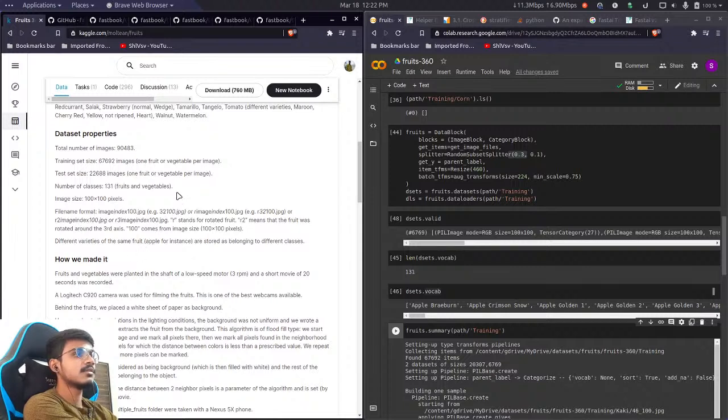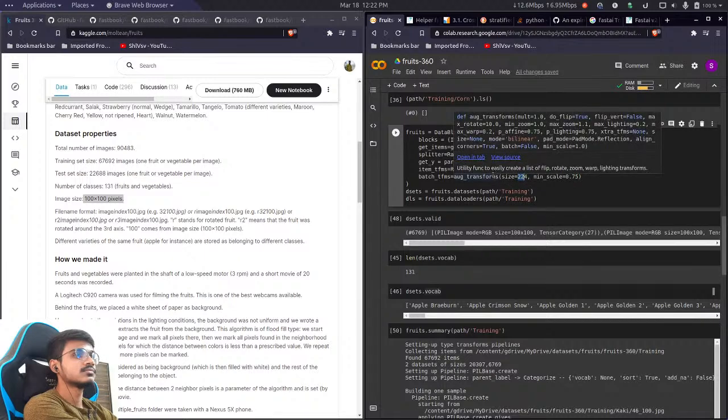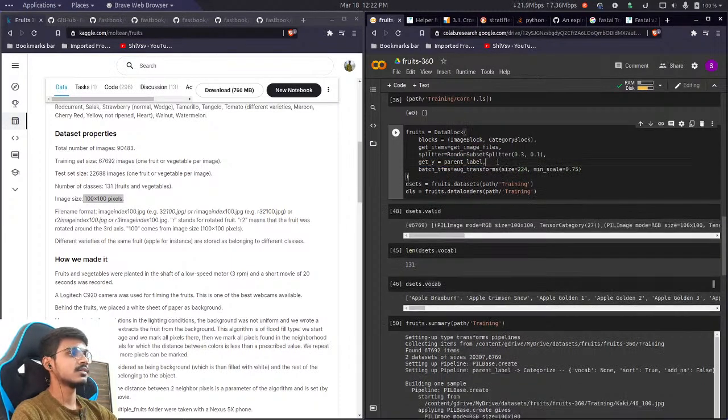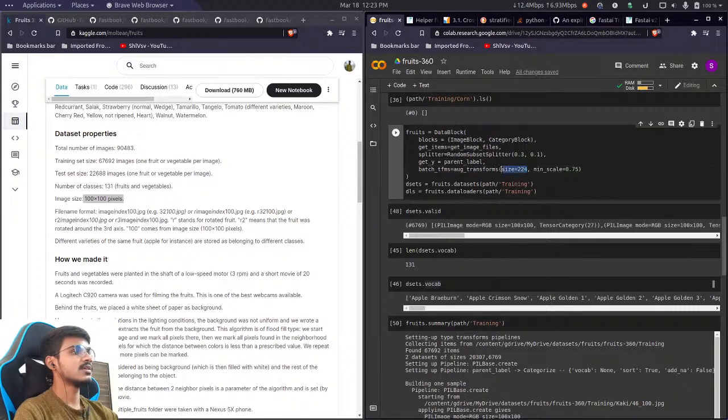Alright, so it seems they have already transformed the images. Does that mean we don't need to use a resize option? Let me try to remove this option and see if it gives us any error. If I remove the resize option, and we can keep the augmentation transform, right? What's the default size? There's none if I don't provide any size. Let me remove the size as well.